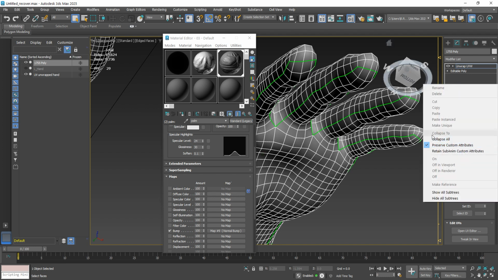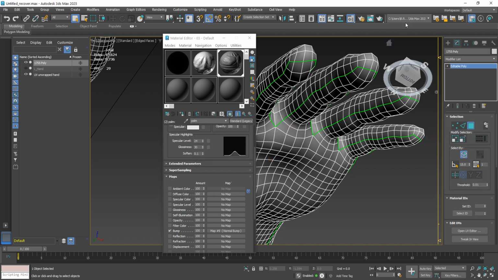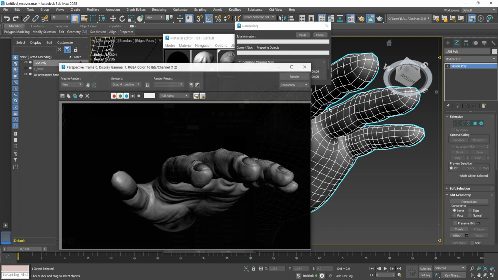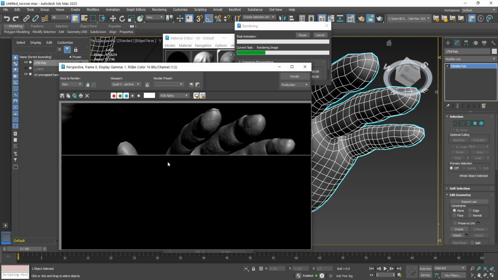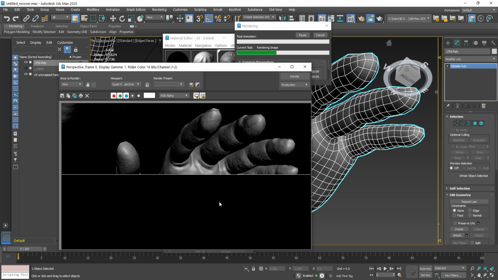So I will just collapse this. I don't need that anyway. Collapsing it won't do anything, but I just don't like the green seam showing up. And yep, you can see that that error is completely fixed now. It works for all the models.